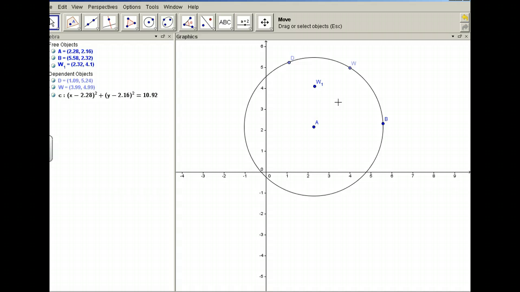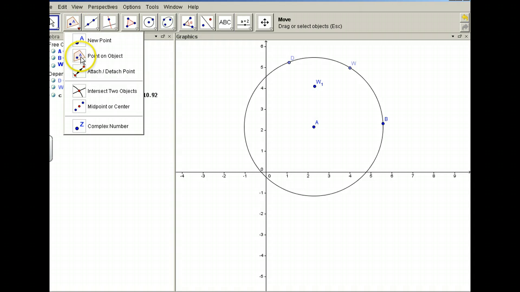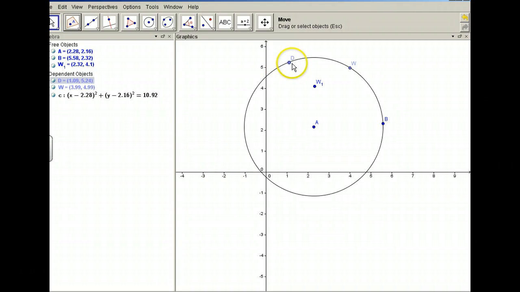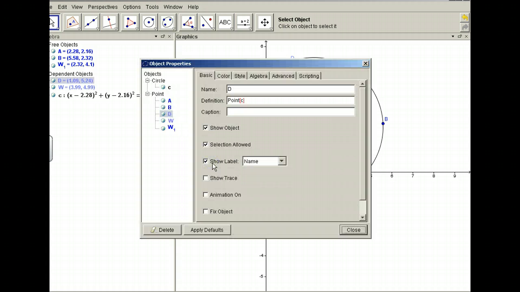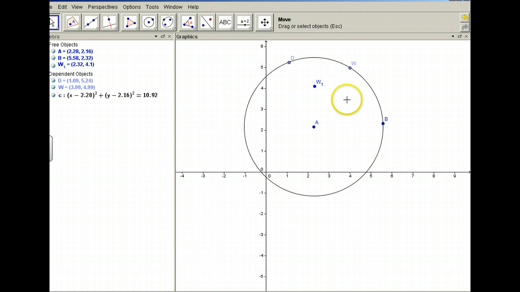Your assignment tonight is to open GeoGebra, construct a circle, place 2 points on this circle, go back to the selection tool, double-click the points, and rename them. And that will conclude the first assignment.